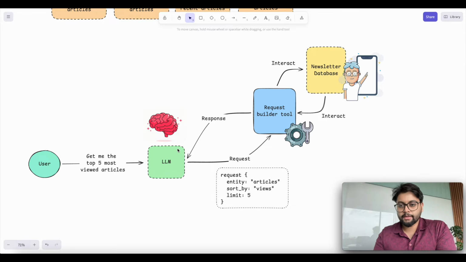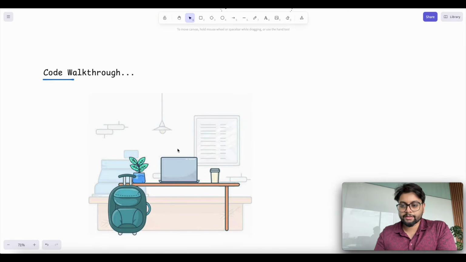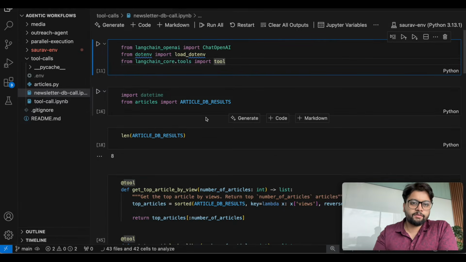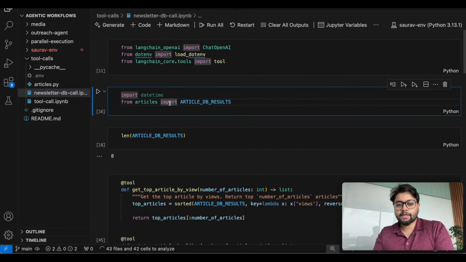We're going to build the agentic workflow something like that. It will do the same thing but in a slightly different way, which you will understand when you go through the code base. And yeah, let's move on to the code walkthrough to understand what we are building here. We are doing the code walkthrough. I have the newsletter DB call Python file which I have built. It's a Python notebook actually, and we're going to go through each tool and the entire code base line by line to understand what we are doing here.